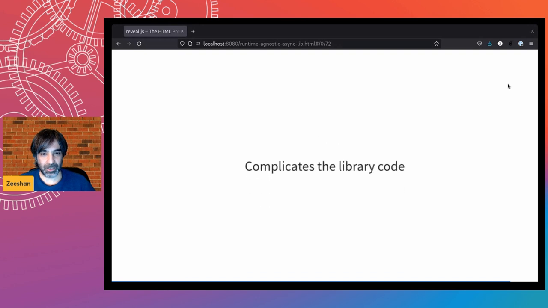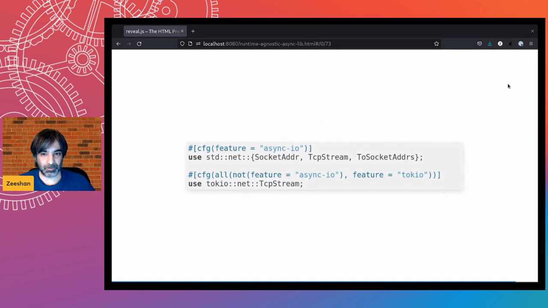And the cons, it really complicates the library code, right? Let me show you an example. This is just a small part of the code that we had to write in ZBus. You need to have a lot of these CFGs in the code. Well, we ended up with not as many as I thought we would, but still it's a lot more than I would want.